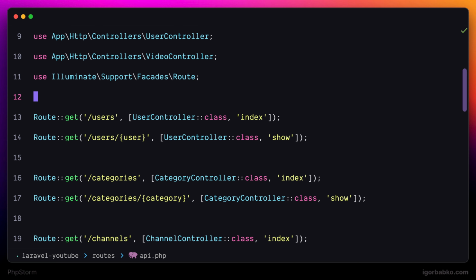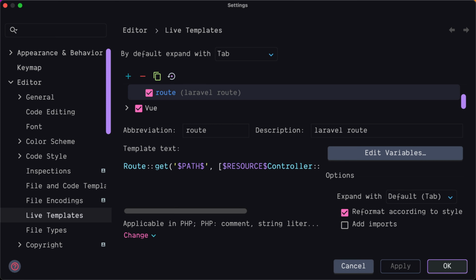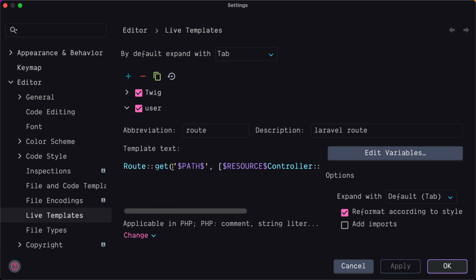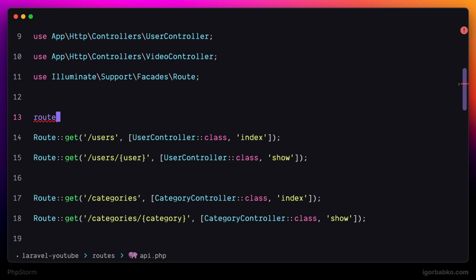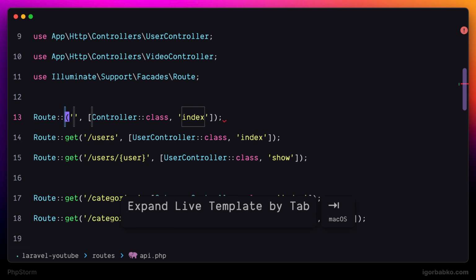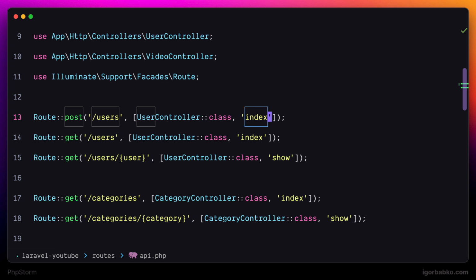Let's also make one more part dynamic in this live template definition. In particular, I'm gonna make the method name dynamic. So let's use another variable called method, save it, and try it again. Let's expand this live template, and this time I'm gonna have to fill in 4 dynamic parts in this live template, such as method name, path, resource name, as well as action name.